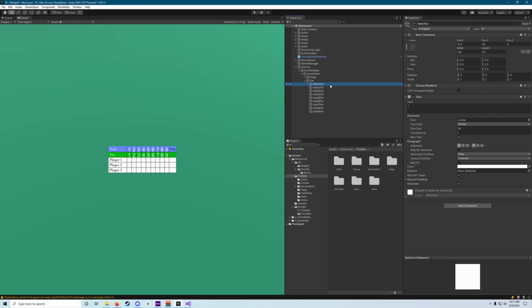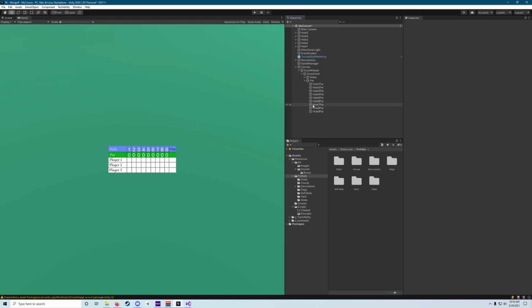And then we're going to hold the shift key, select the top object and the bottom object to select all of them. And we're going to change the text value all to zeros because we want our par to be 0 by default until we use a script to actually update it to match those pars that we used.